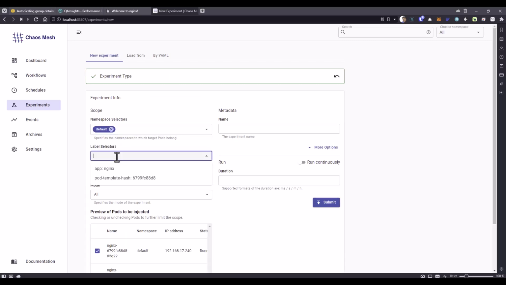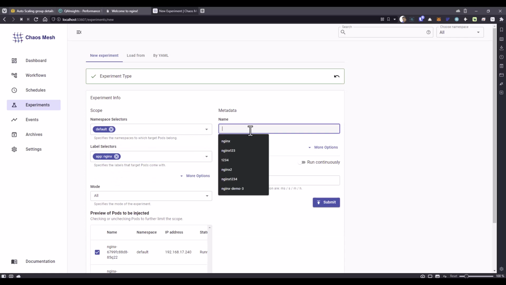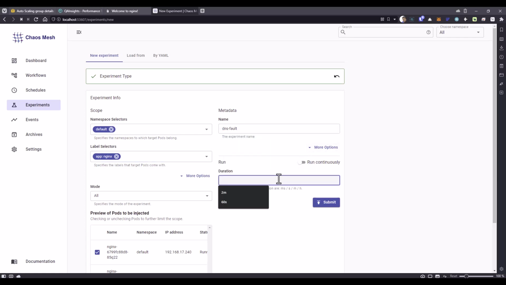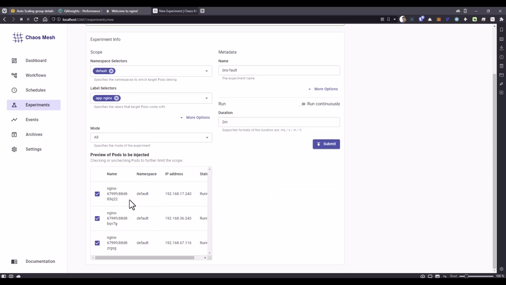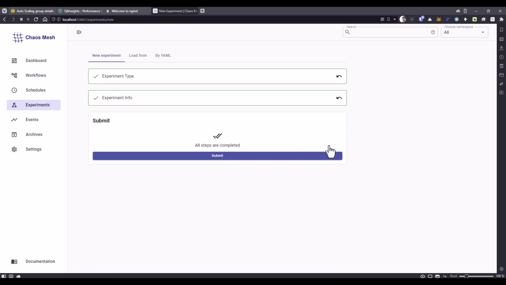In this case, let us target our Nginx again, and let us give DNS fault, and then you can mention the duration. Let us go with 2 minutes, and select the blast radius, and click on submit, and click on submit.